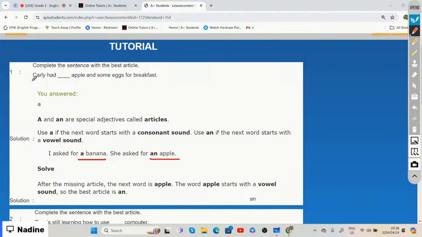All right, look at the sentences. Carly had apple and some eggs for breakfast. Apple. Do we say Carly had a apple or Carly had an apple?